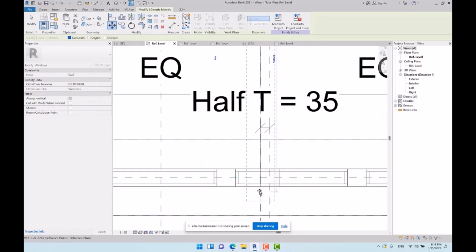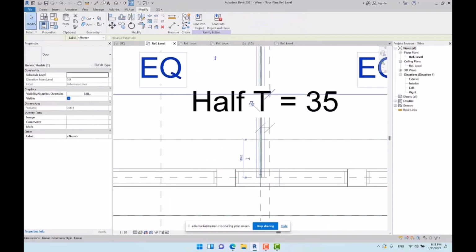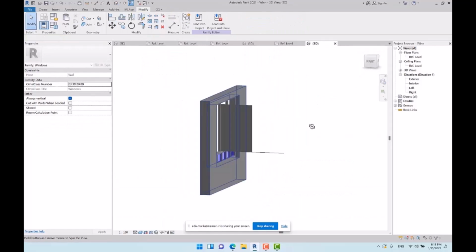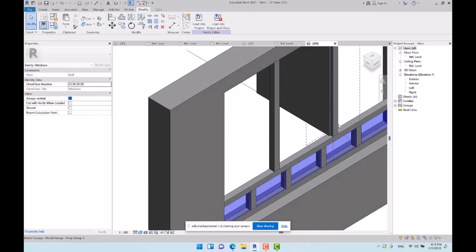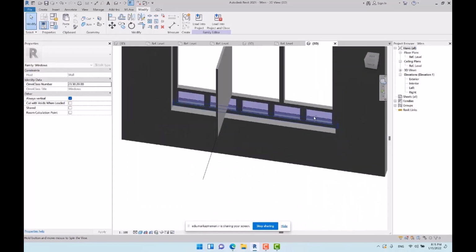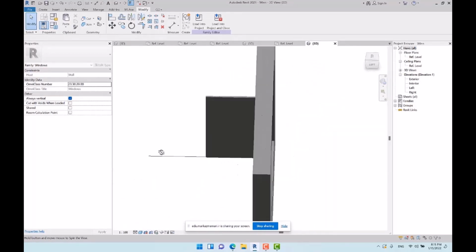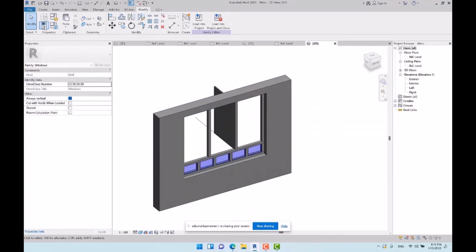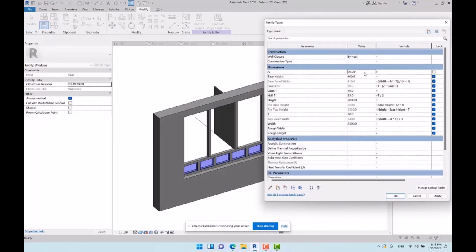I move it to the place I want it. Here. Well done. Let us check it in 3D view this way. As you can see, it is placed in the correct position. Right now I want to test it in family types, 45 degrees. Let's check it out. Apply.